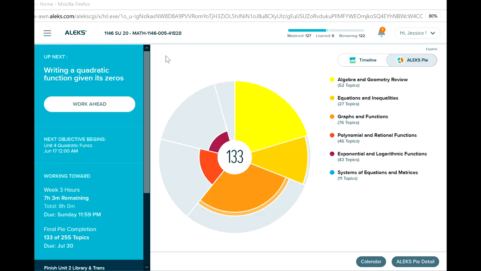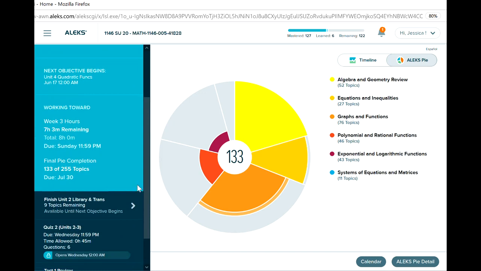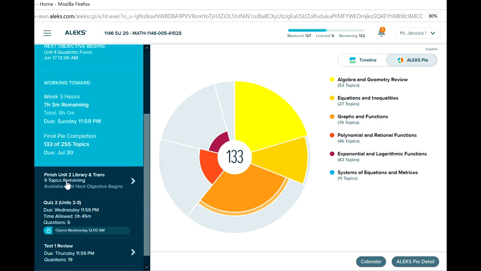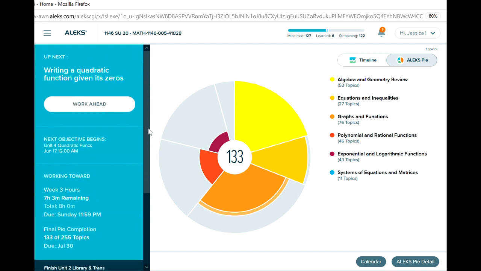So when you log in to this open pie mode, it's going to say work ahead. It doesn't mean you're going to work ahead. You certainly could, but many of us are going to go in and try to complete topics from previous assignments. Also, if you scroll down on the home screen here, you can see it says finish Unit 2, Library and Transformations, 9 topics remaining, available until next objective begins. So this is another way it's guiding you to, look, you have some Unit 2 stuff you need to finish. But again, when you click work ahead, it doesn't mean you're going to work ahead.